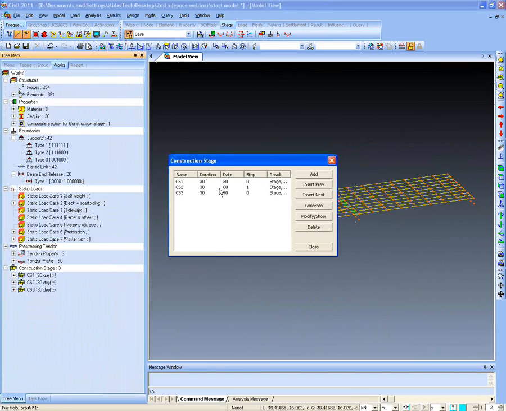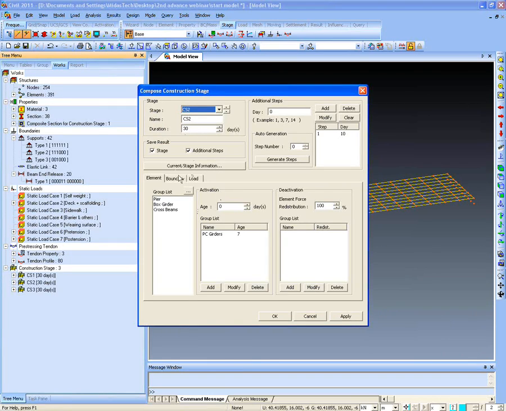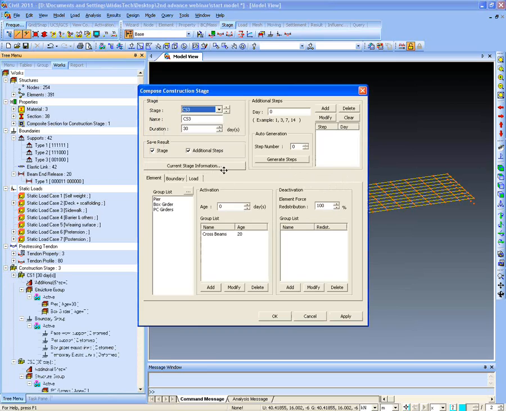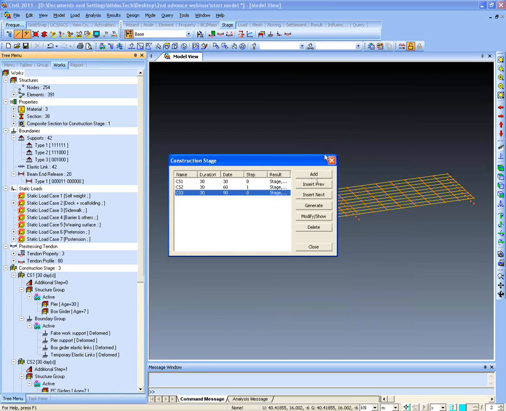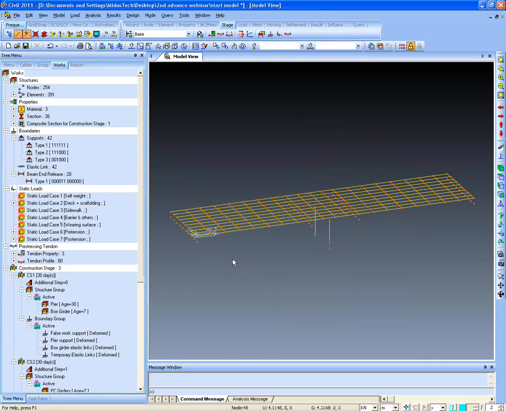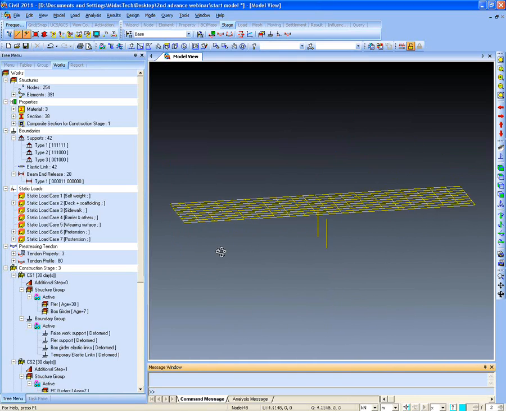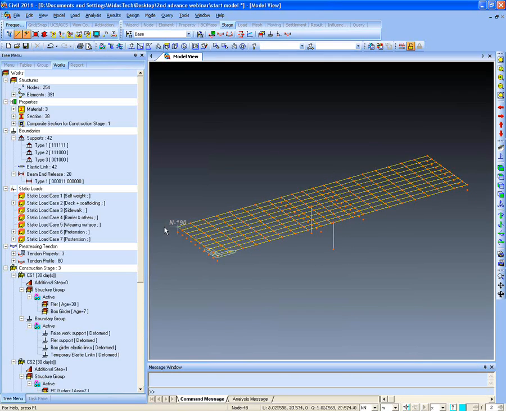And now I will activate the beam and release in construction stage number 2, and I will deactivate the beam and release in construction stage number 3, because in construction stage number 3 the girder becomes composite with the deck, and hence it becomes continuous with the structure. So in a way I have defined all the supports, and all the deactivation and activation of the supports in the construction stages have been done.